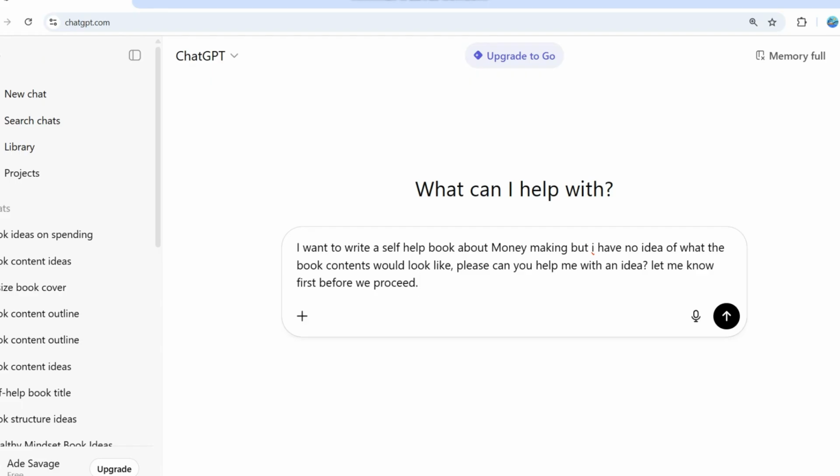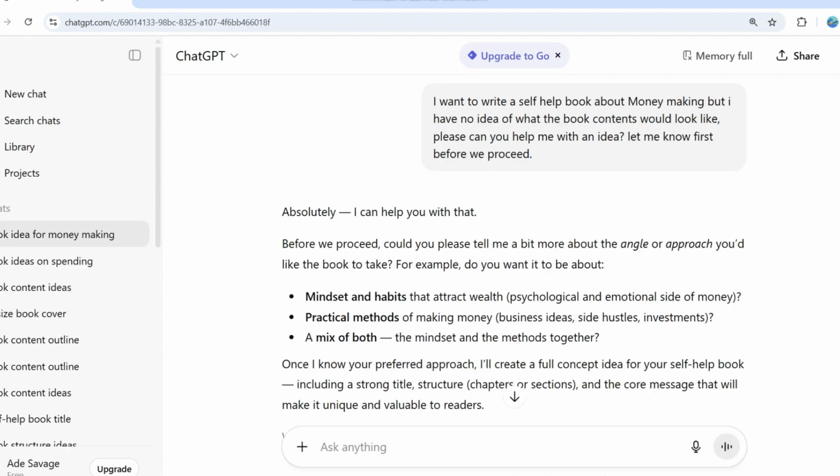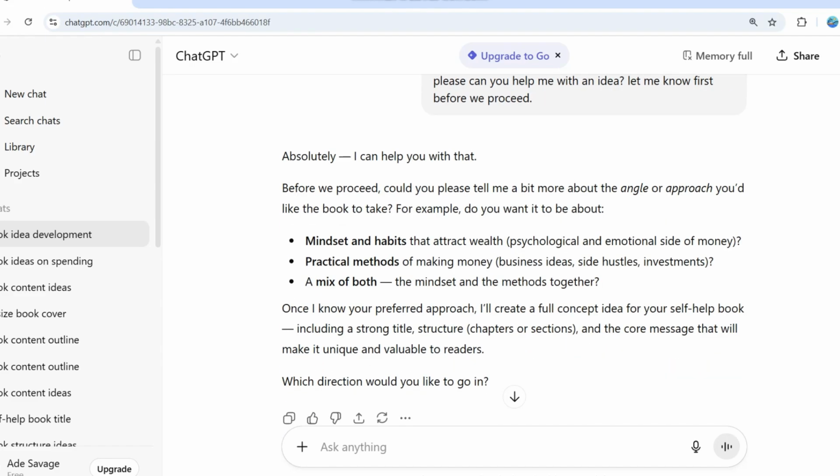In this aspect, you have no idea of what to write about. So you are just trying to know if ChatGPT can help you with what you want to write, and to know if it is something that can generate content on that topic. You hear what ChatGPT will say? Absolutely, I can help you with that. Before we proceed, could you please tell me a bit more about the angle or approach you'd like the book to take? For example, you want it to be about mindset and habits, practical methods.